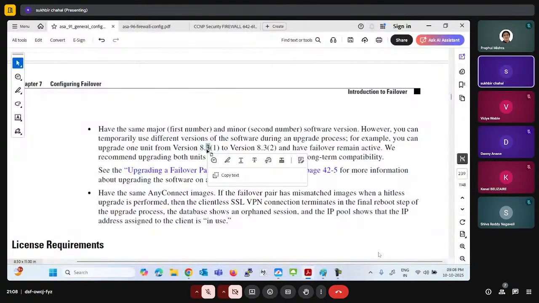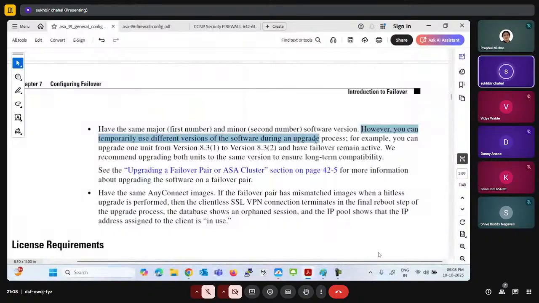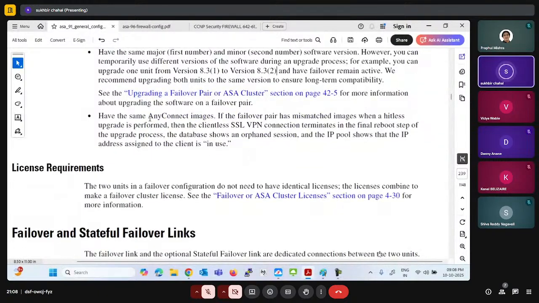However, you can temporarily use different versions of the software during an upgrade process. For example, we can upgrade one unit with this version and the second with that one, and failover remains active, but the recommendation is to use the same version. Like the minor version, if it's 3.1 on one and 3.2 on the other, those must be the same. And the last thing is the AnyConnect image. If you have any SSL VPN connections, the image and the client profile must be the same.